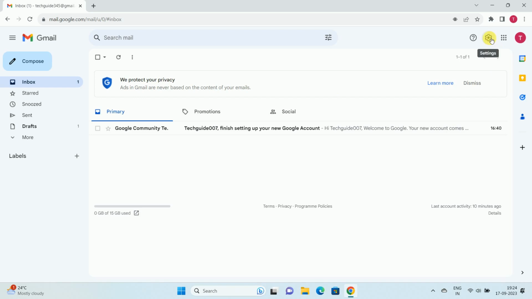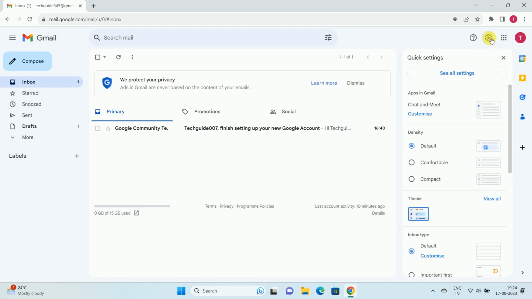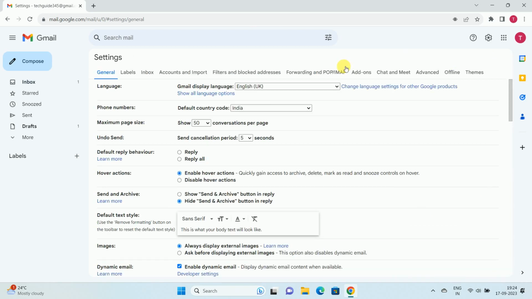Then over here, you can see the gear icon. Click on the gear icon. Once you click on the gear icon, you can see the option See all settings. Click on the option. Once you click on the option, you will be redirected to this page. And over here, you can see the option Accounts and Import. Click on the option.